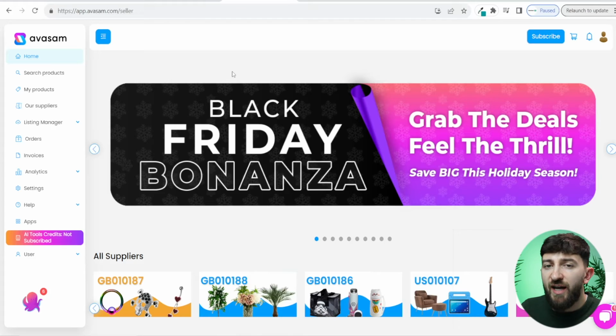You will then be brought to the Avasam app homepage, and from here you can start importing some products to your TikTok shop. And like I say, this is completely permitted by TikTok Shop, so you don't need to worry about getting banned for dropshipping. So what we are going to do is we are going to click on search products.